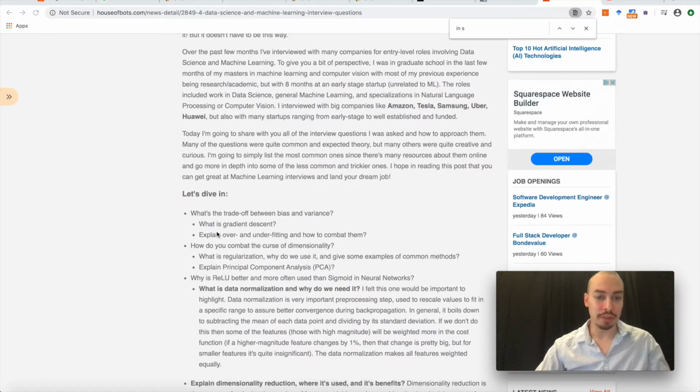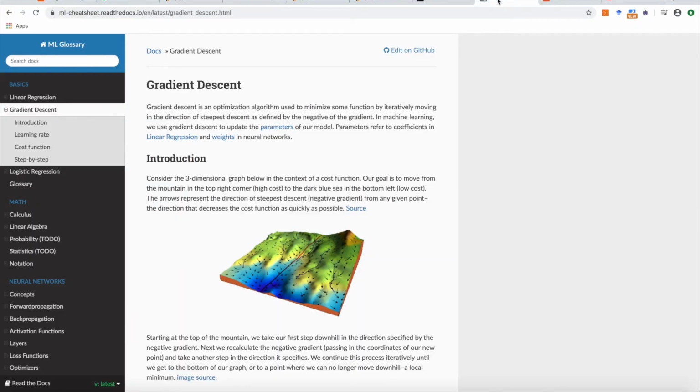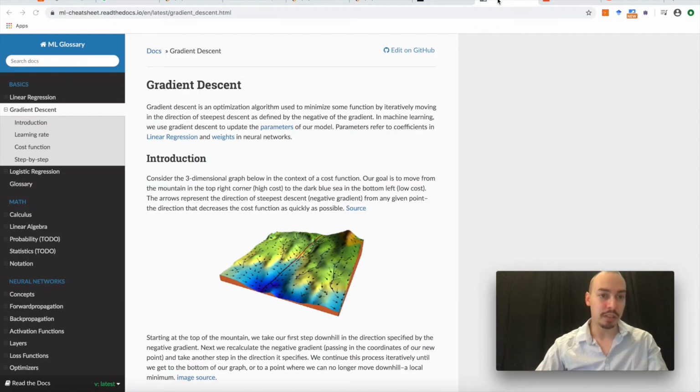The question comes from houseofbots.com: What is gradient descent? And the deep dive for that question is going to be coming from ML Cheat Sheet at readthedocs.io. It starts up with an introductory sentence. Gradient descent is an optimization algorithm to minimize some function by iteratively moving in the direction of the steepest descent, defined by the negation of the gradient.